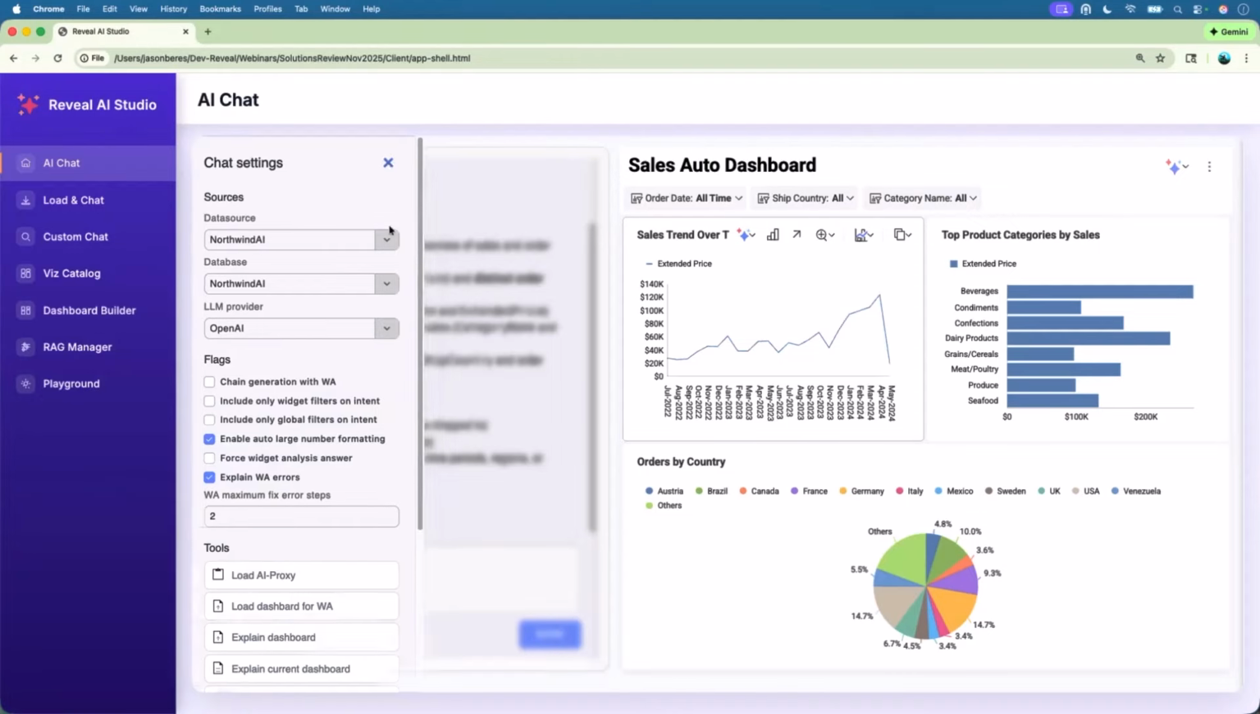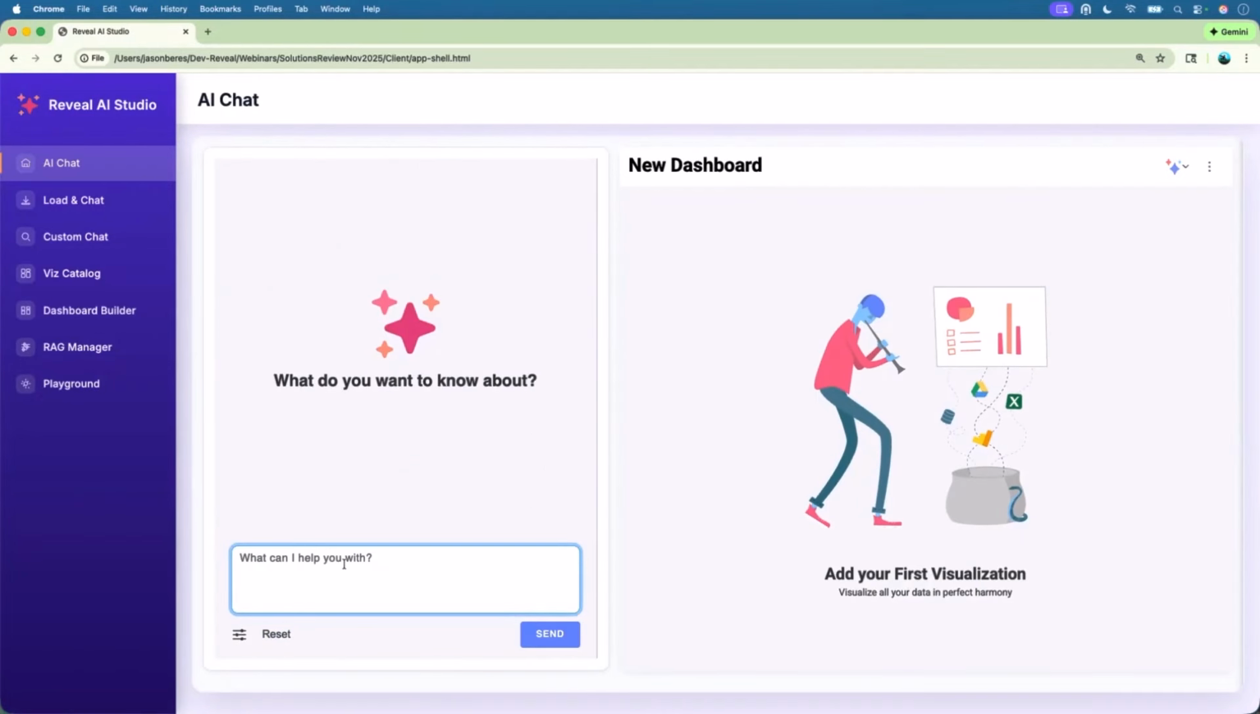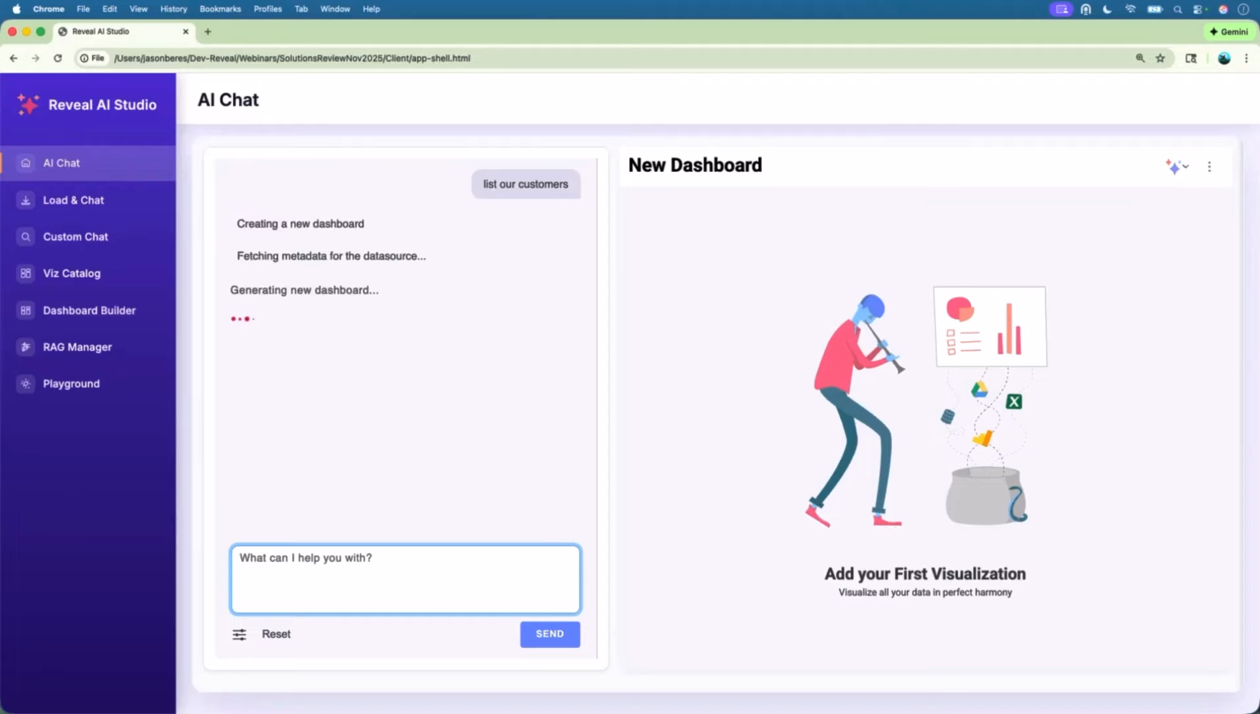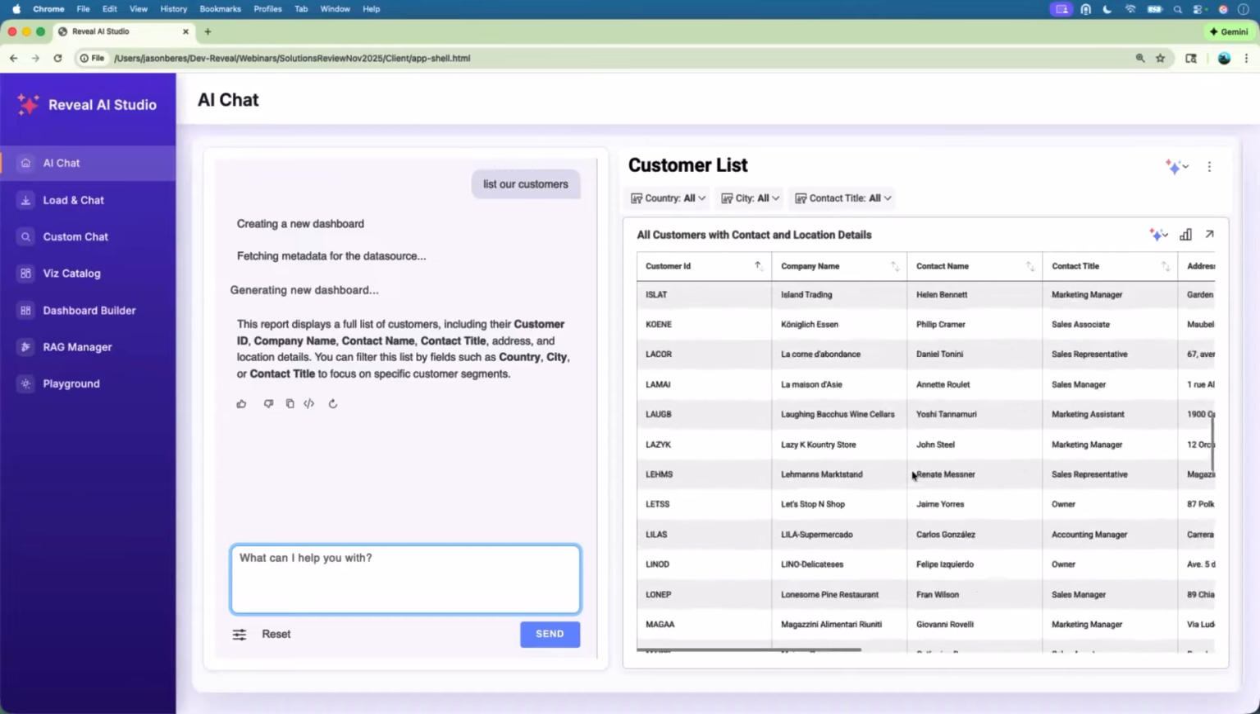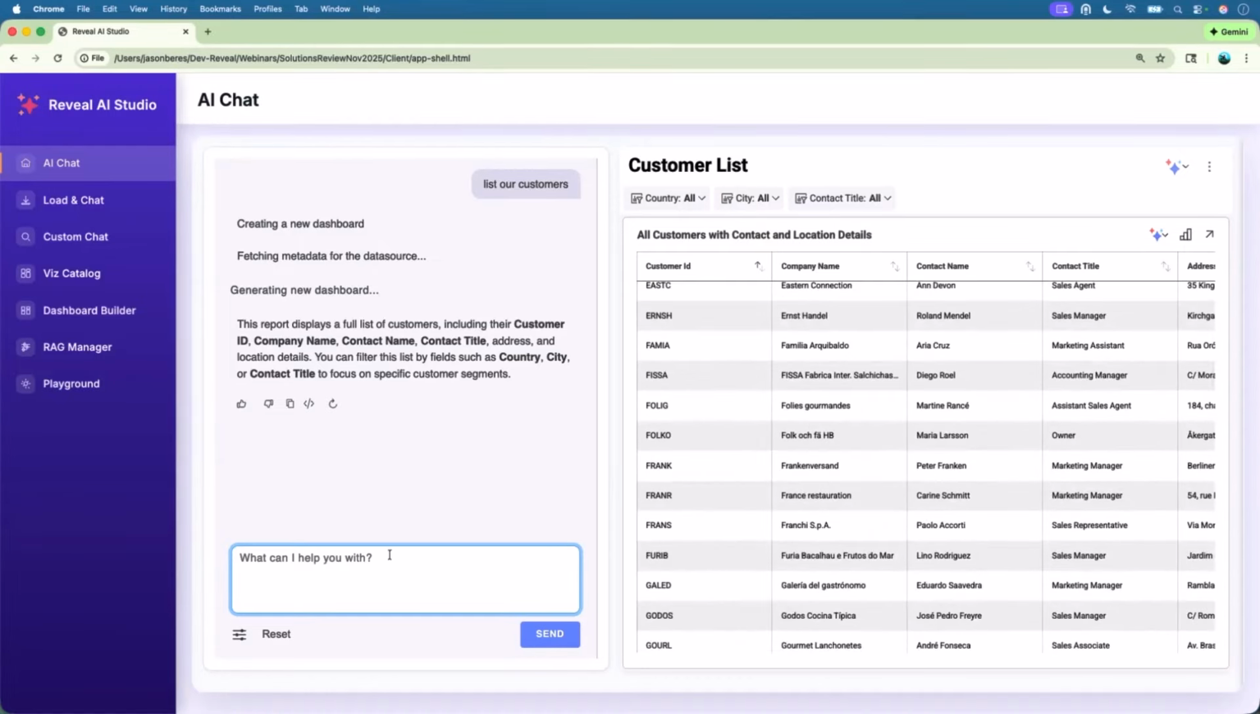So let's take a look at something here. I'm going to hit reset, and I'm going to say list our customers. So what is this going to do? Same thing, but what I'm trying to demonstrate here is a little bit of that whitelisting that I had mentioned in terms of tables on a database. So what this is going to actually give me is a data grid with all of my customers. Why is that? Yeah, I have permission to see this.